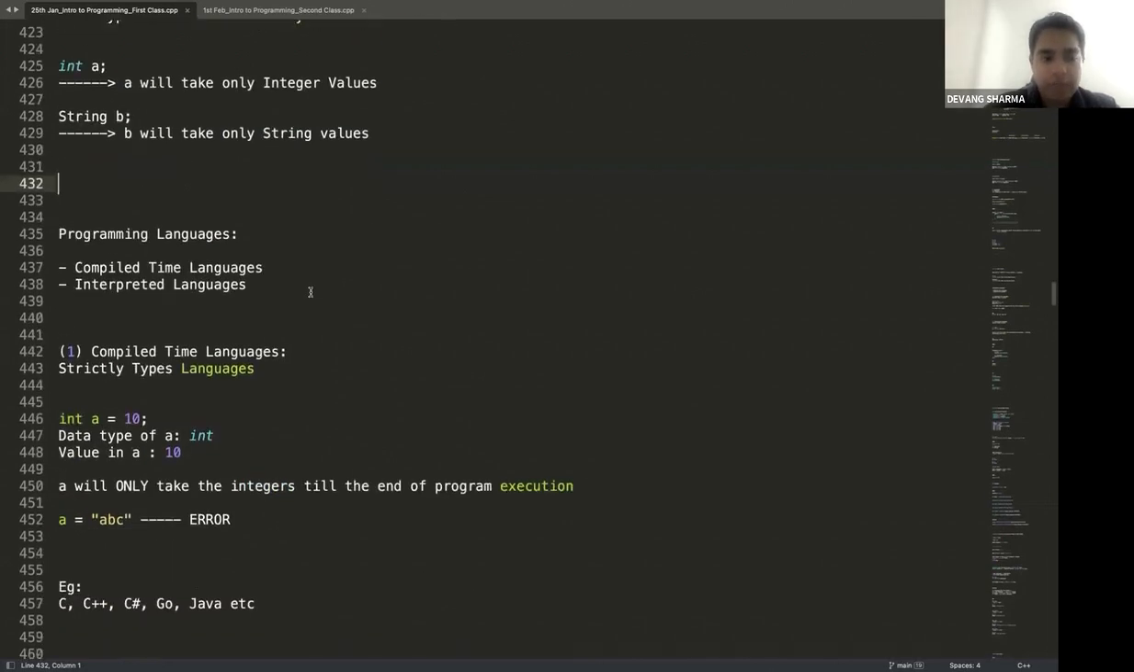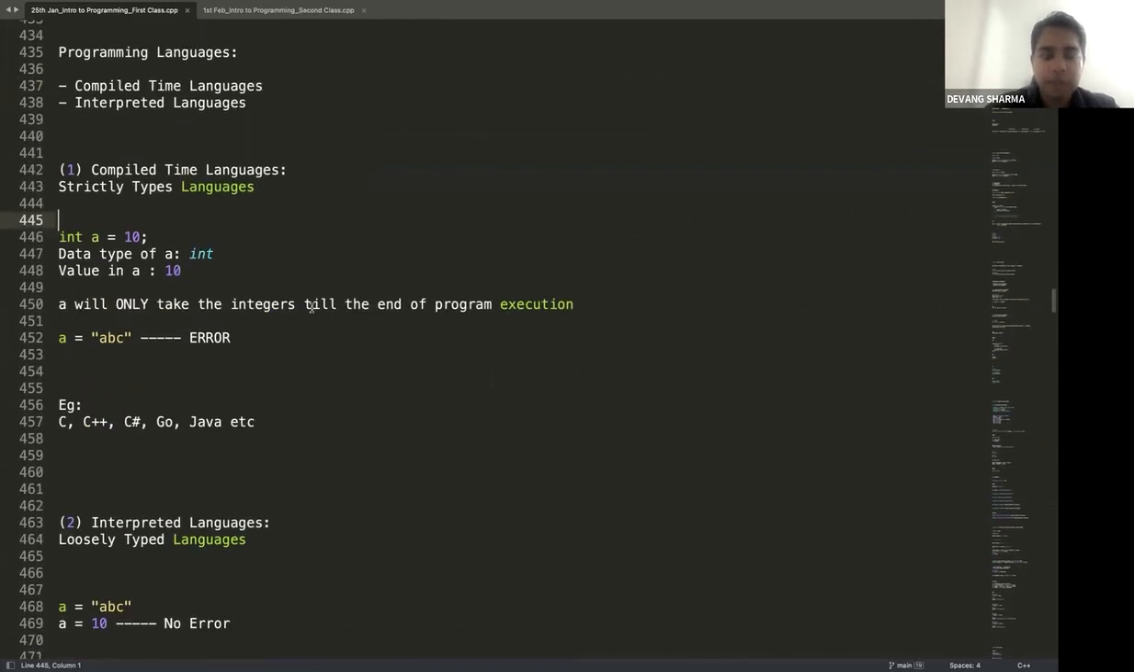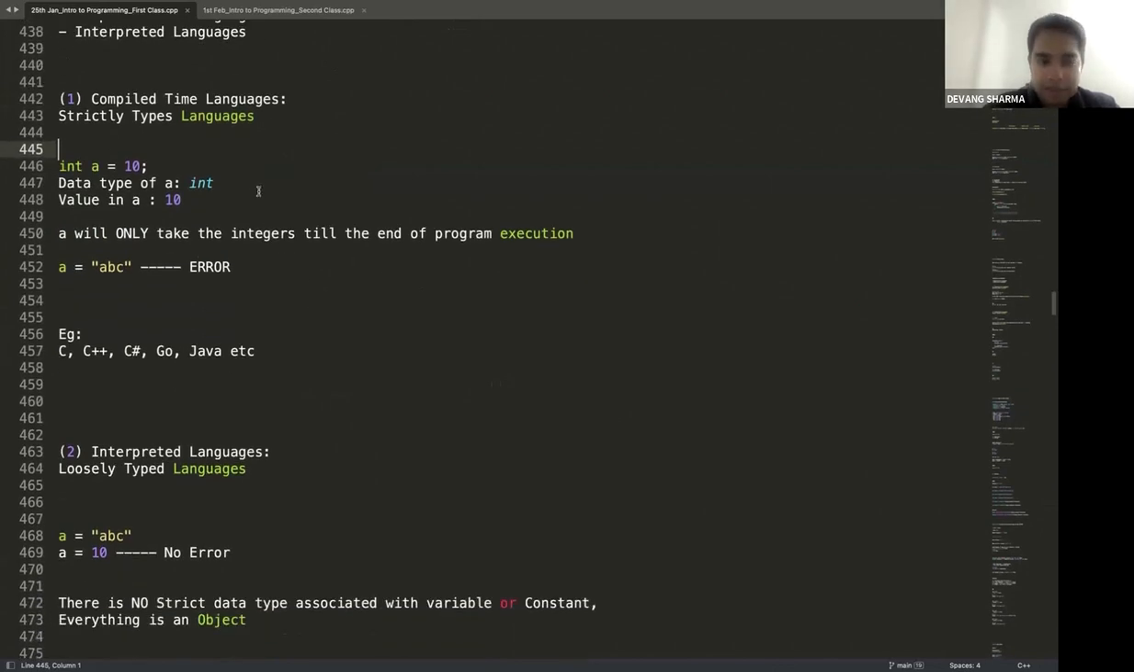Now, here is a catch. As I told you about compiled languages and interpreted languages, compiled languages are strictly typed languages. It means there's a data type and it is very strictly associated with them. If I say integer A equal to 10, it means A is supposed to only take an integer value till the end of program execution. If I try to give A some other value which is not an integer, this will throw me an error. Examples of compile time languages are C, C++, C Sharp, Golang, Java, etc.